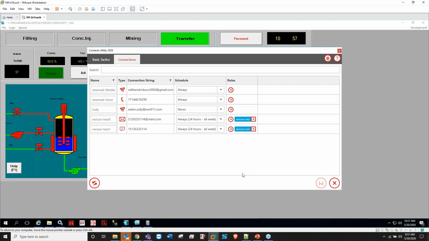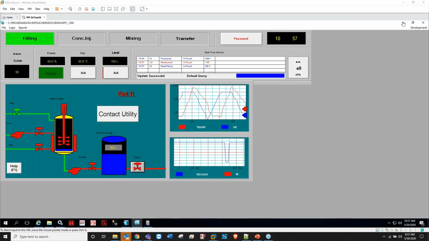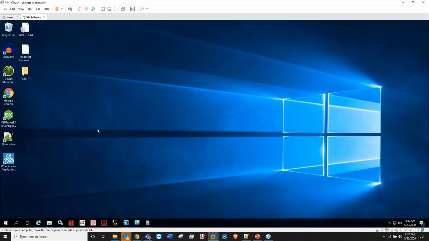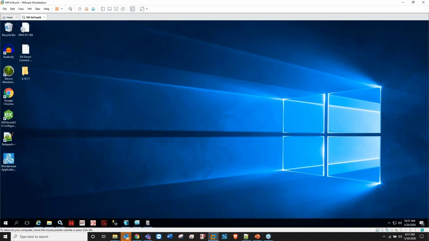Now, this is obviously a pretty simple setup where my InTouch is right here and my Win911 is right here. But I'm going to go ahead and go one step further and show you the option for installing it on a different machine. So I don't have another machine. It's just my VM. But I'm going to show you real quick, all the way from the beginning, in case you're like, where do I even find Contact Utility? How do I install it? What does that look like? I'm going to uninstall Contact Utility and show you just how easy this is.